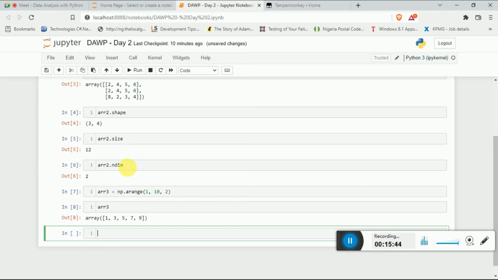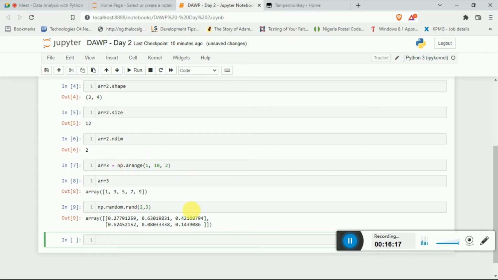Another way we can create an array is using random. So when I do np dot random, then I go deeper. I say rand. If I say rand, I'll specify the dimension. If I say I want a 2 by 3 array, it will give me random numbers that have the shape of 2 by 3. So when I do this, you see the output on the screen. It gave me an array but with random numbers.